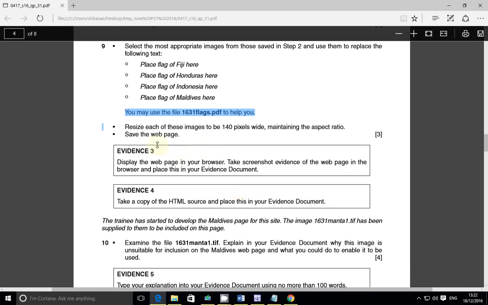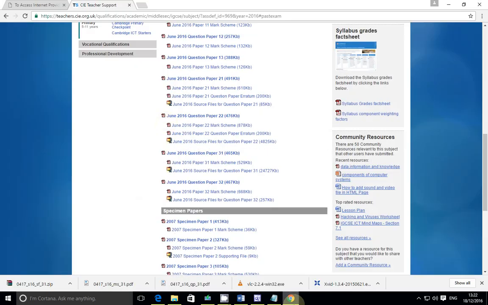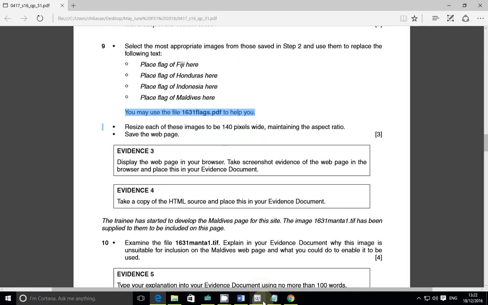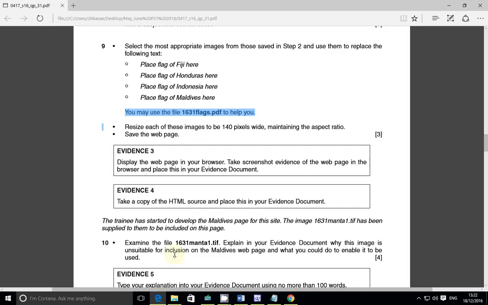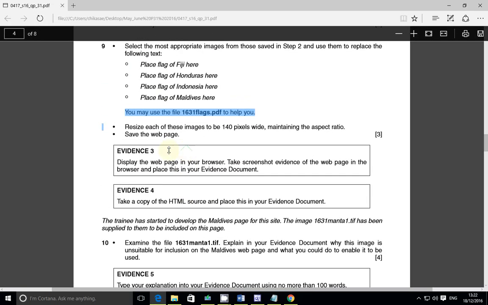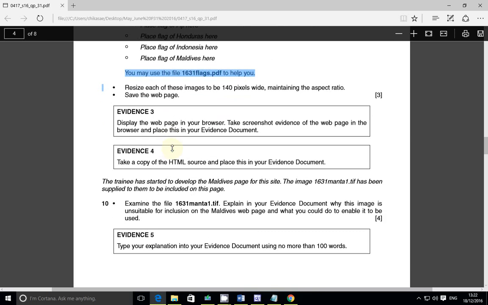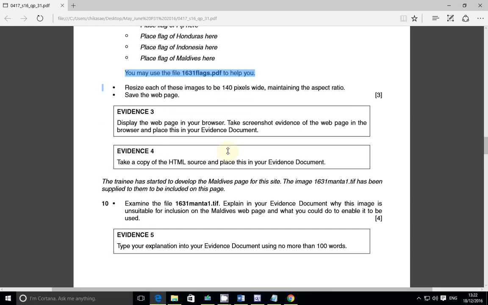So save the web page. Why do I keep on coming to the CIA page? Save. This time I can click on save. Click on save. So display the web page in your browser. Take a screenshot evidence of the web page in the browser and place it in your evidence document. So I'm going to do just that.